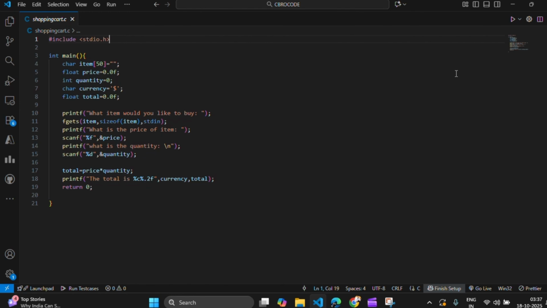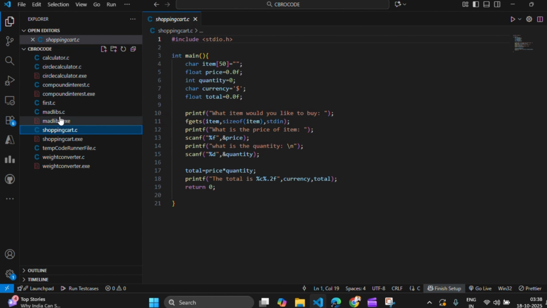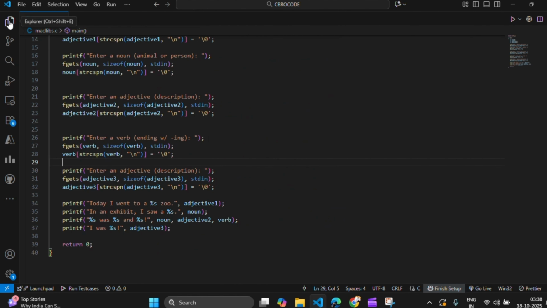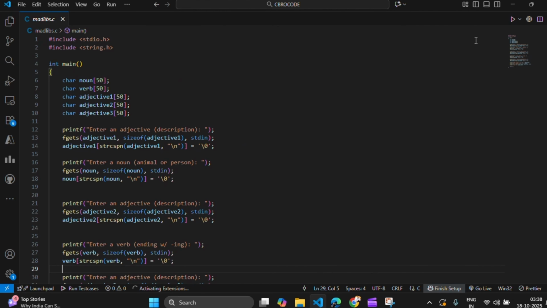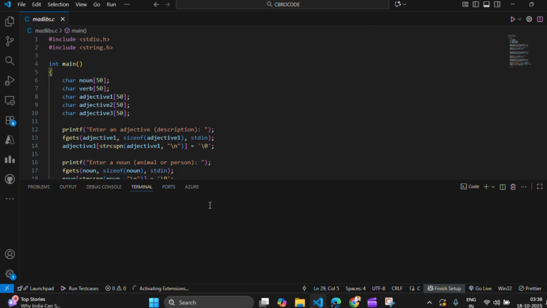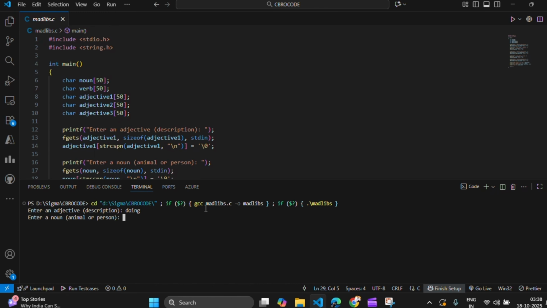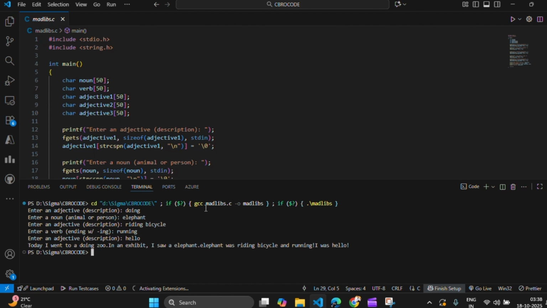So I showed you that program, and I also have another program for you, which is madlibs.c. I will show you first how this program runs. I'm doing name of animal: elephant, riding bicycle, running, hello. Today I went to doing zoo in an exhibit, saw an elephant. Elephant was riding bicycle and running.